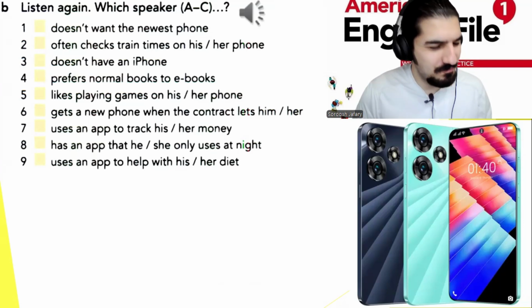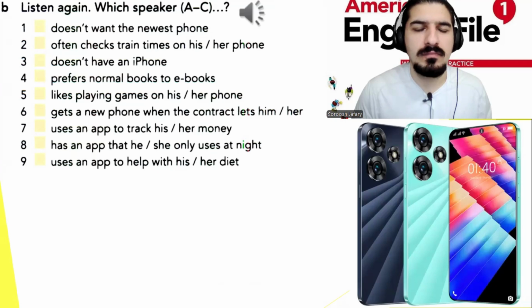Last one. C. What kind of phone do you have? An iPhone. How often do you change your phone? When my contract lets me upgrade it, which is, I don't know, every 2 or 3 years. What do you use your phone for the most? Email, text messages, internet, and phone. I mean, talking. In that order.